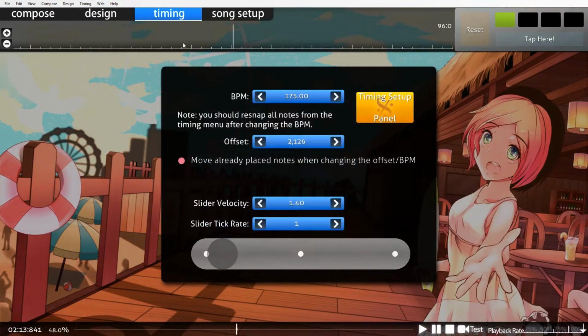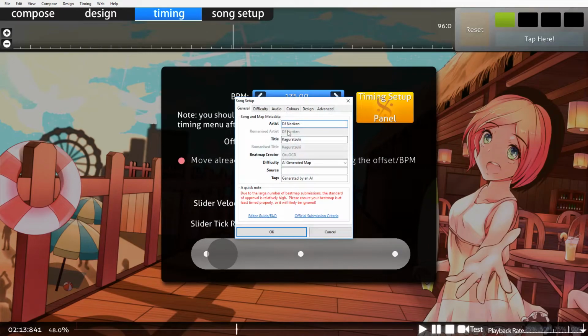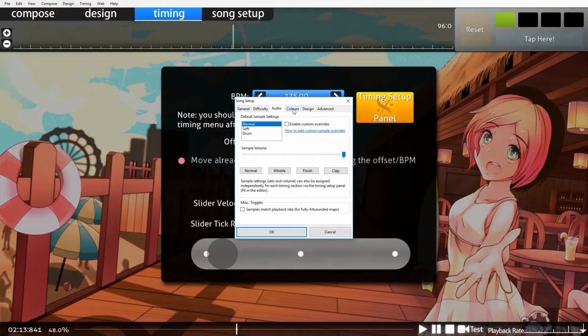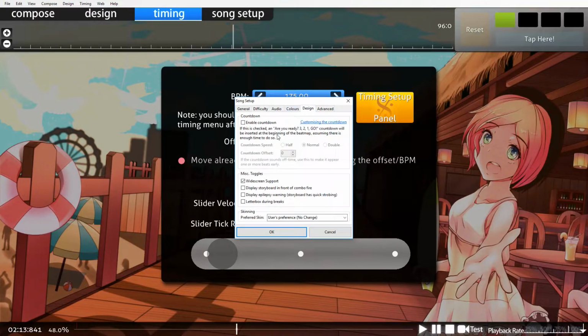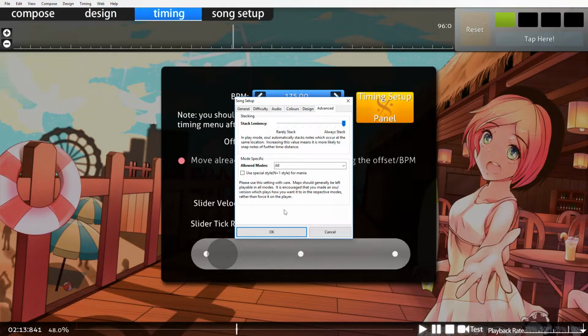Press OK, and then press song setup and make sure you got all the song setup completed. I haven't done much of the song setup, so I left difficulty alone. I made it simple, like the circle size to 4, approach rate AR9, and difficulty 7. I should make it AR8 or 7, because the map it should be generating shouldn't be that difficult. So press design, and yeah. No, you don't need to care about any of these. Just do what you like. And yeah, that's what I did for my song setup.